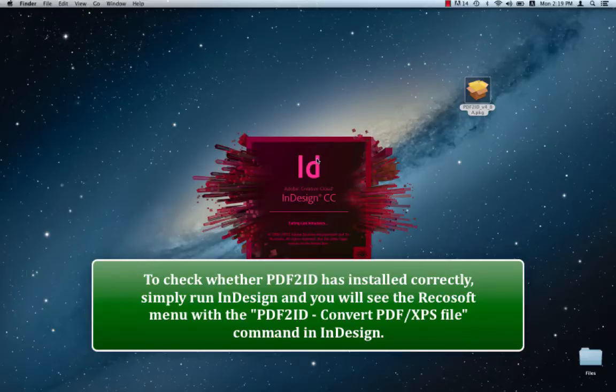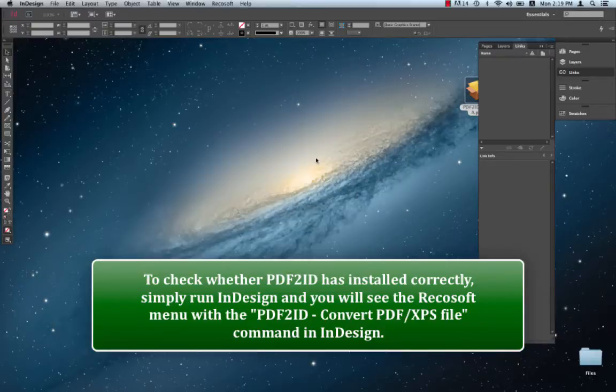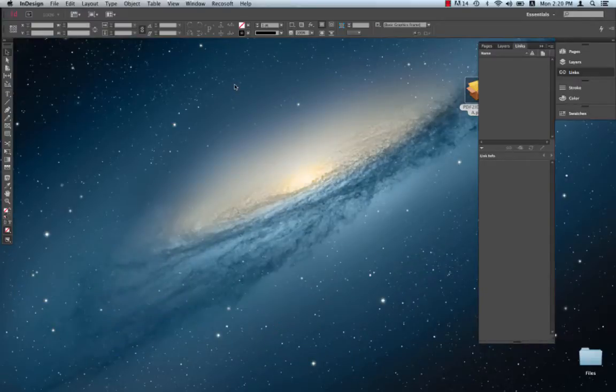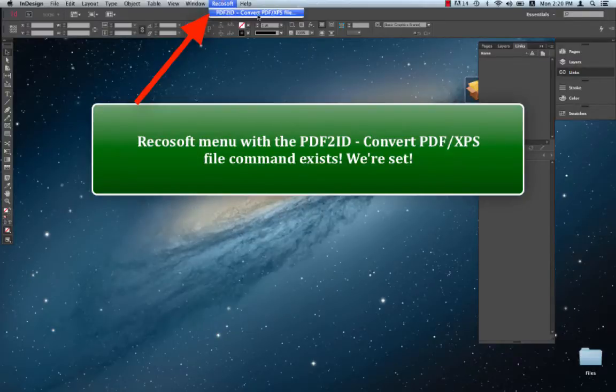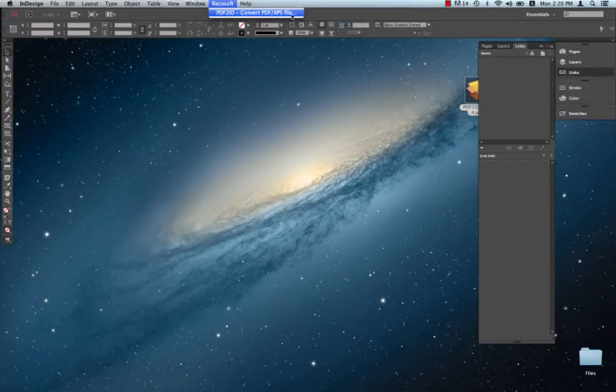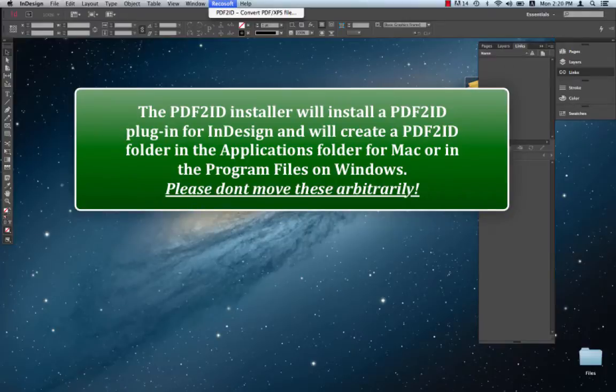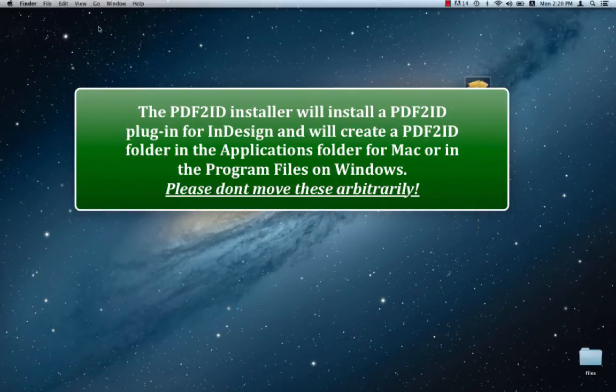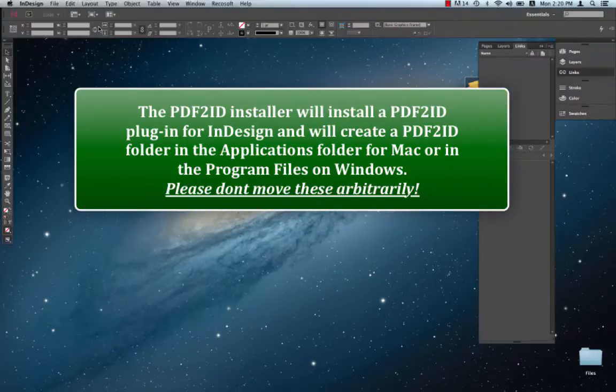So here we go. It's really important to understand that you must install PDF-to-ID from the main user account. You can run it from any ordinary account, but you must install it from the main admin account, basically. So here we have the Recosoft menu, and we have the PDF-to-ID convert PDF/XPS file command. So we can start converting PDFs and Illustrator files and Windows XPS files to InDesign format.